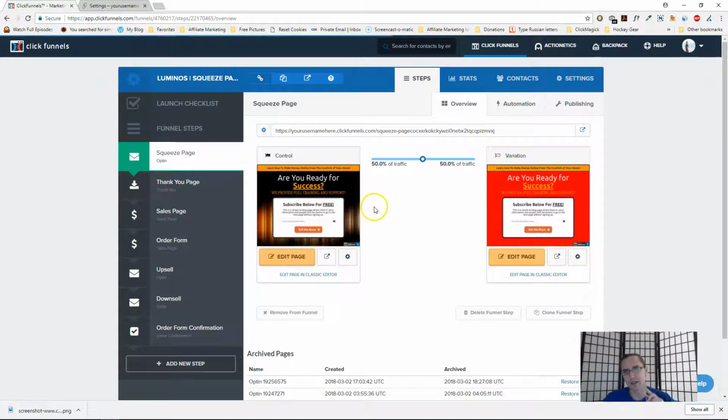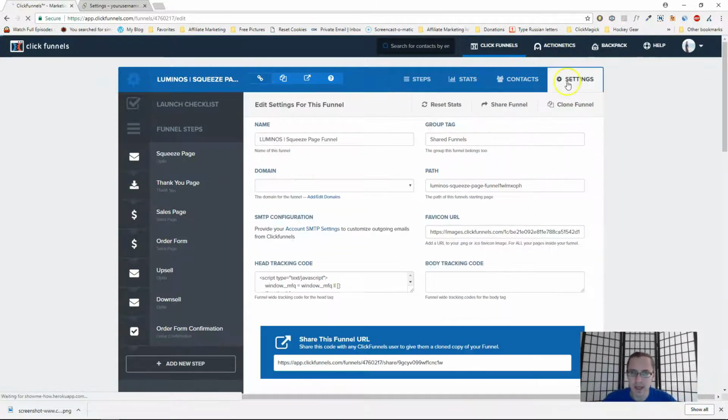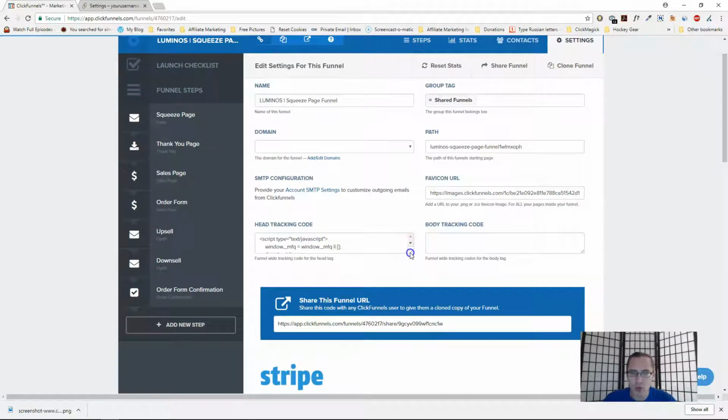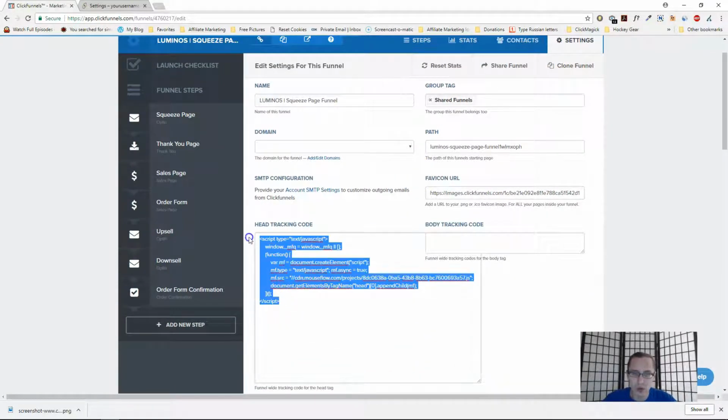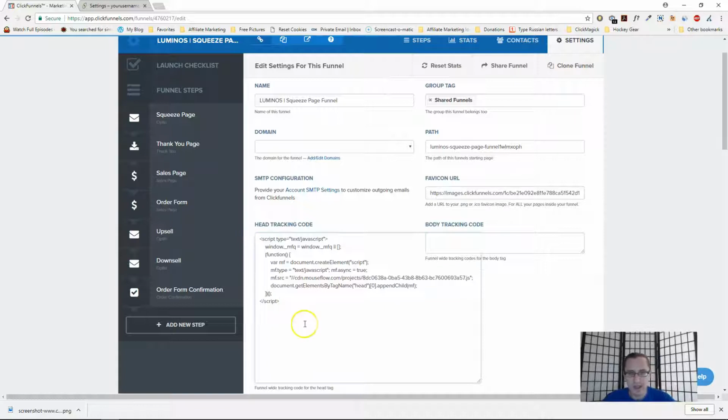Now in ClickFunnels, there are two ways I can do this. I can either go to the settings for the overall funnel and paste it there, or I can go into each single page in the funnel and paste the code there. Of course, the easier option is to go to settings and just paste that code right here. That is exactly what I have already done. I went ahead and pasted it right there. And that is pretty much it.